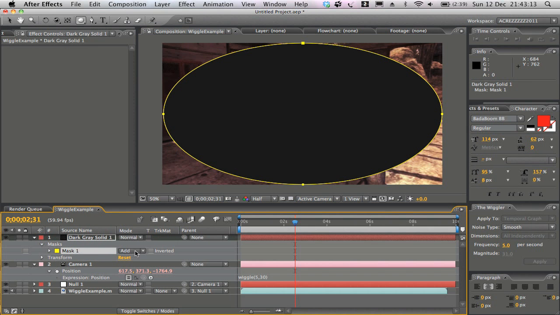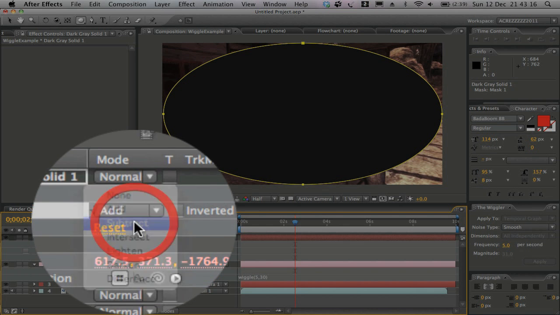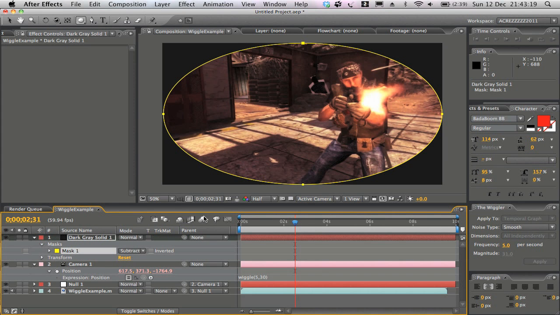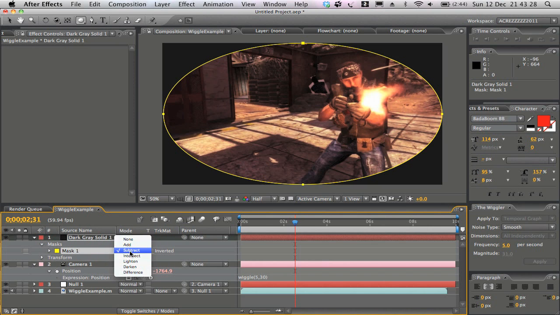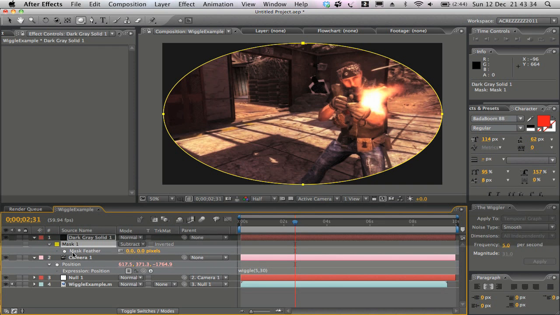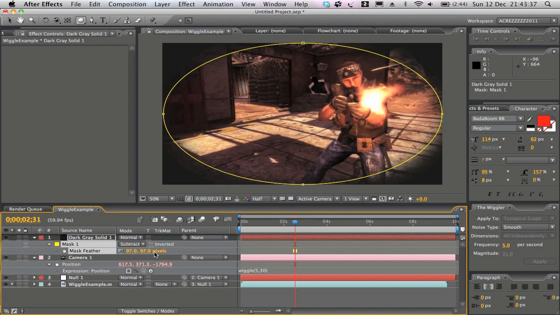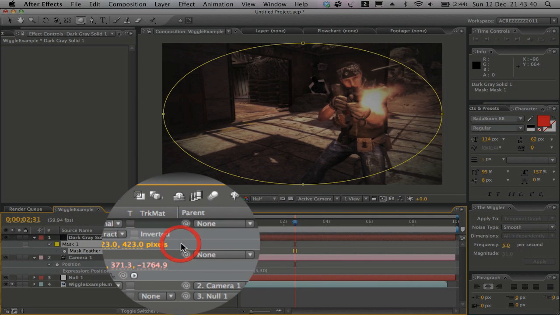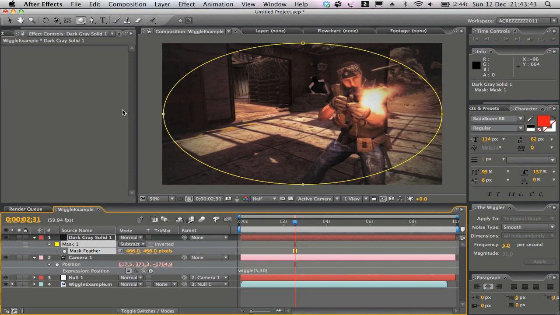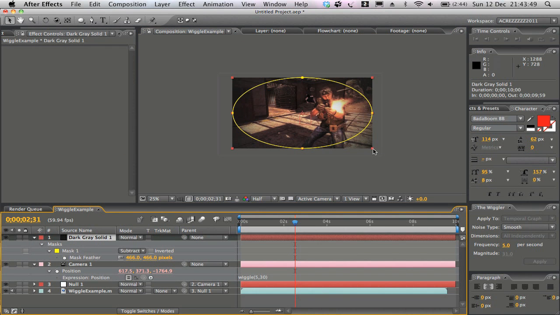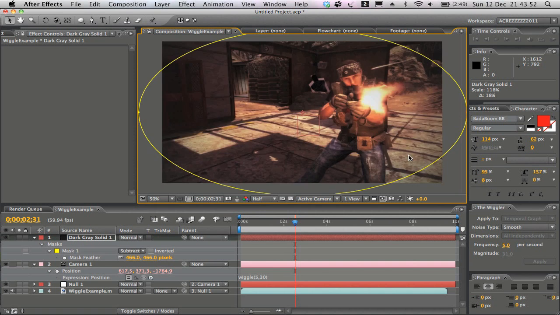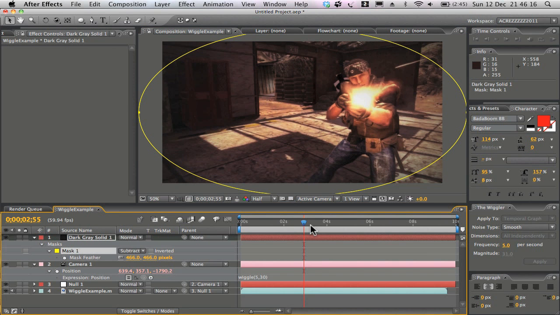Instead of add, hit subtract. If you haven't got these options here, if you select F4, that'll bring those options up. Once that's changed to subtract, if you select the mask and then hit F on the keyboard, that brings up the feather. You just want to increase the feather just enough so it's nice and soft. And maybe we could increase the size of this vignette a little bit. Cool, that's looking pretty good at the moment.